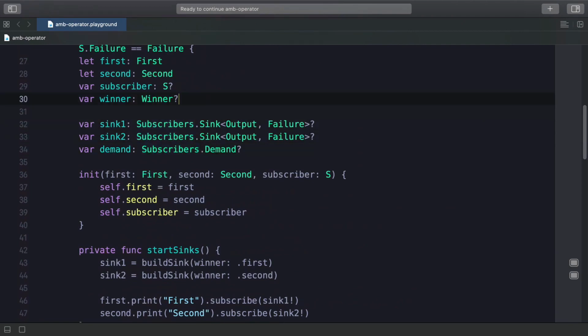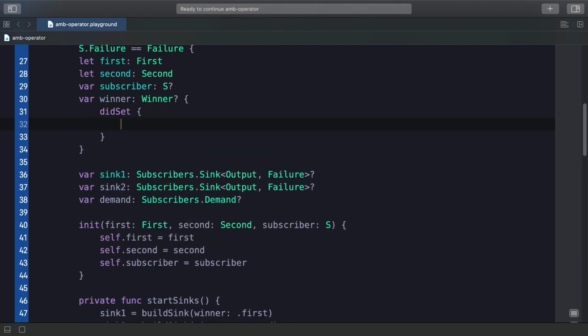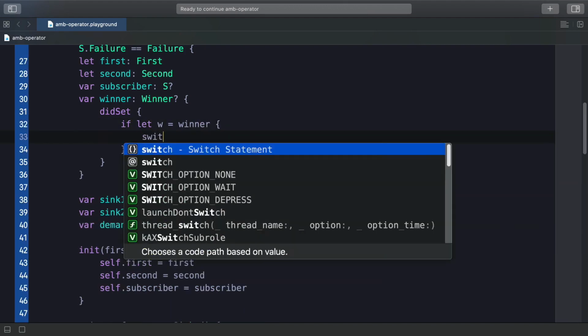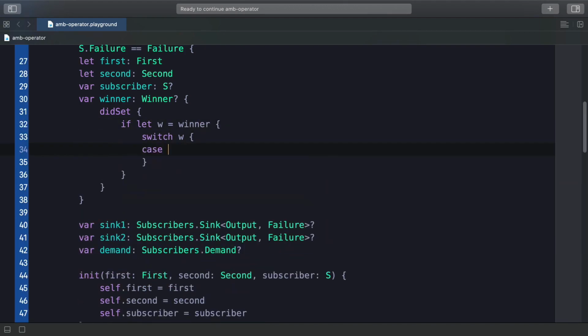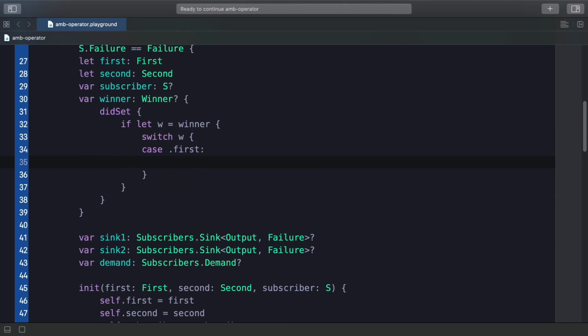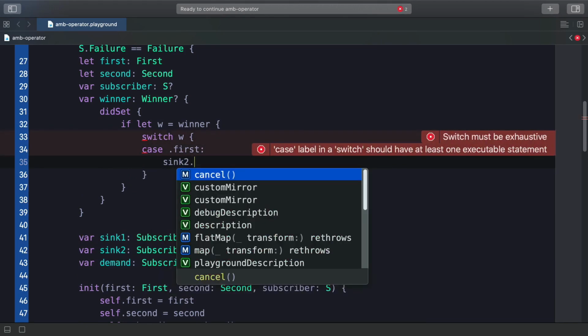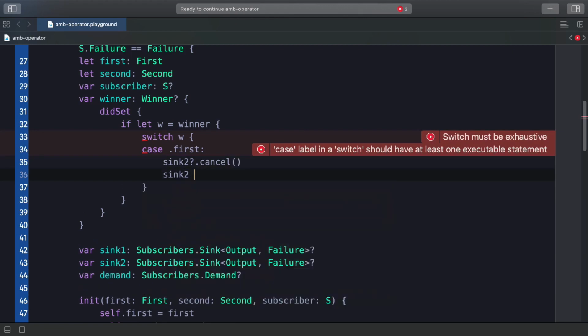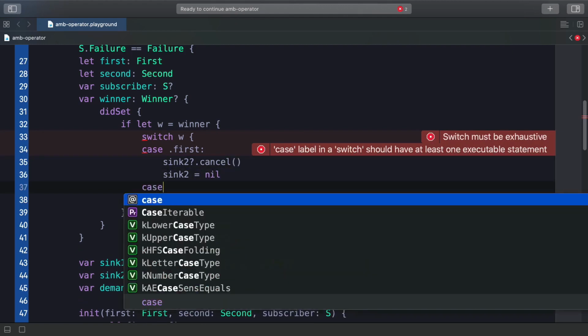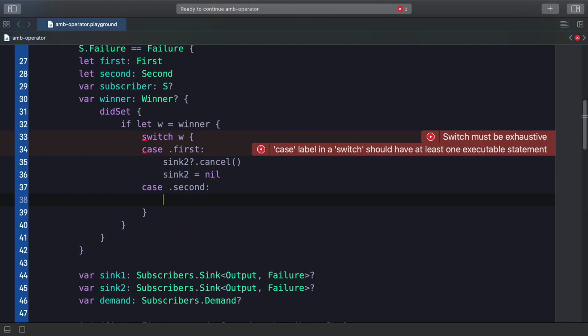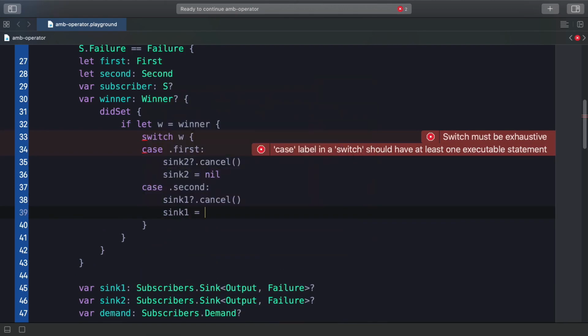So I'm going to do that over here on a didSet, and we can say if let w equals winner, then we can switch on w. And in the case of first, we need to cancel the other one. So we'll set sync2.cancel, and sync2 equals nil. And in the case of the second, we need to cancel the first one. So sync1.cancel, sync1 equals nil.